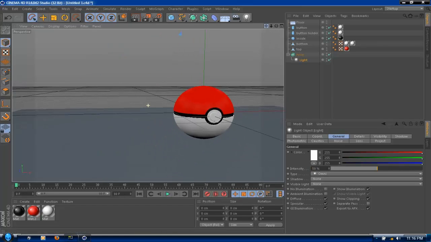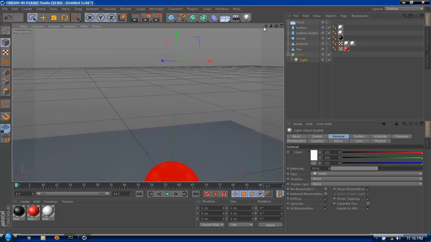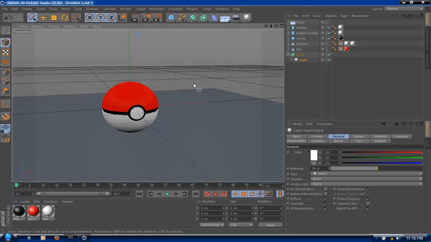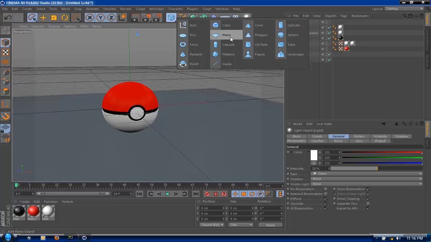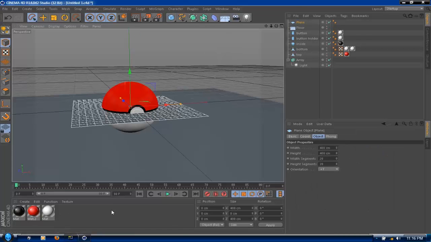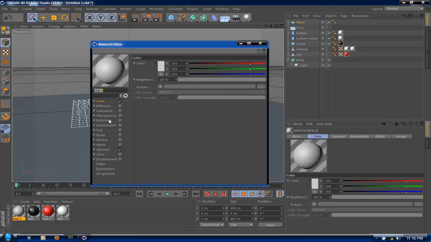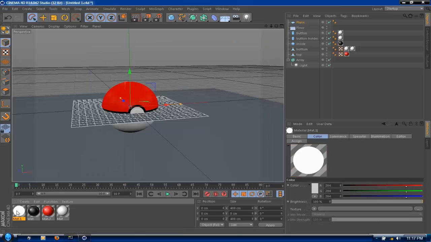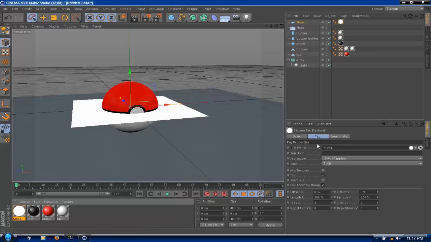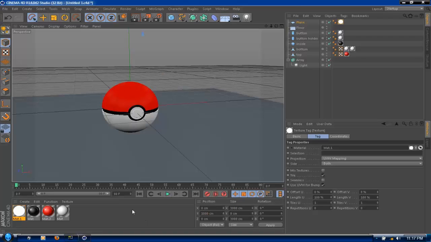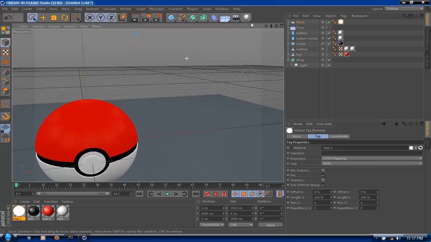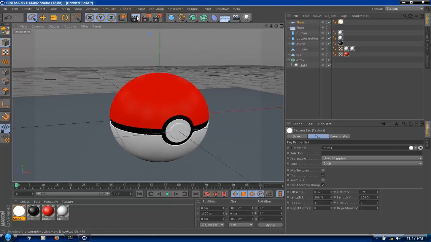And now create a plane. Make a new material and just check luminance, and that's it. Now drag this onto the plane. Make the plane 3,000 by 3,000 and put it 1,000 on the y-axis. And now see what that looks like.